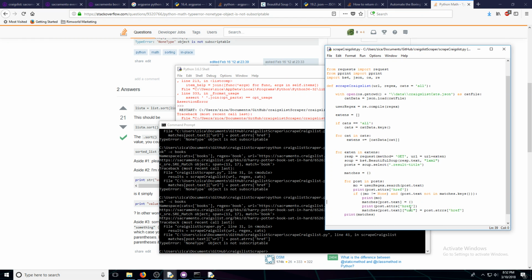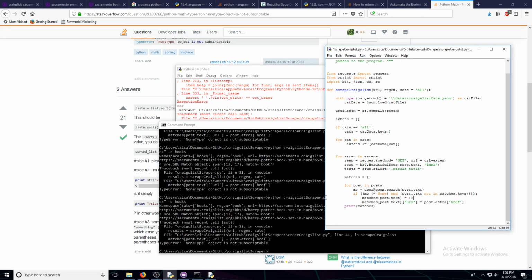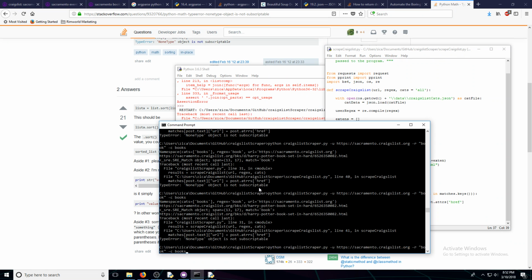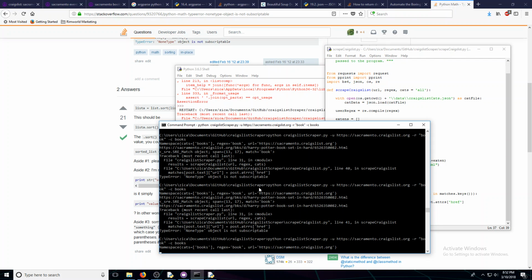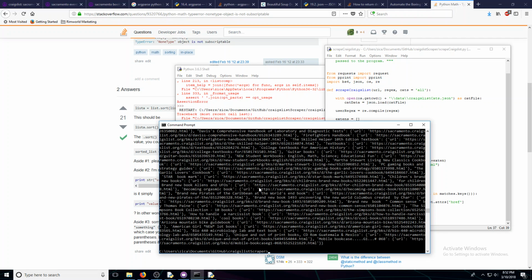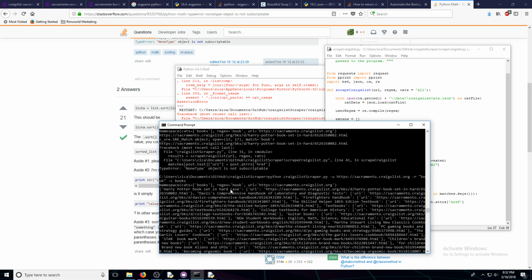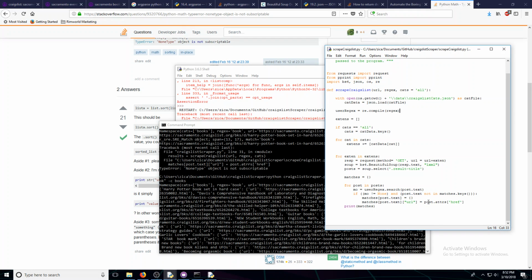Oh, you dummy. I see exactly what the problem is. Ah, attributes right there. You silly guy. Well, we fixed it at least. That should work now. Oh boy, okay, let's see here. Oh, look at that. Harry Potter book set in hard case URL. There you go. This is Comprehensive Handbook of Laboratory and Diagnostic Text URL. Does it have the price? Can we store the price of each post too? If there is a price to store.